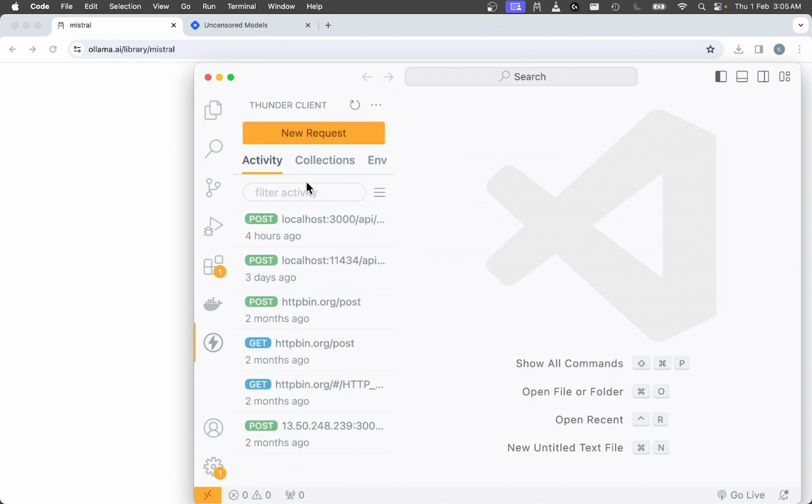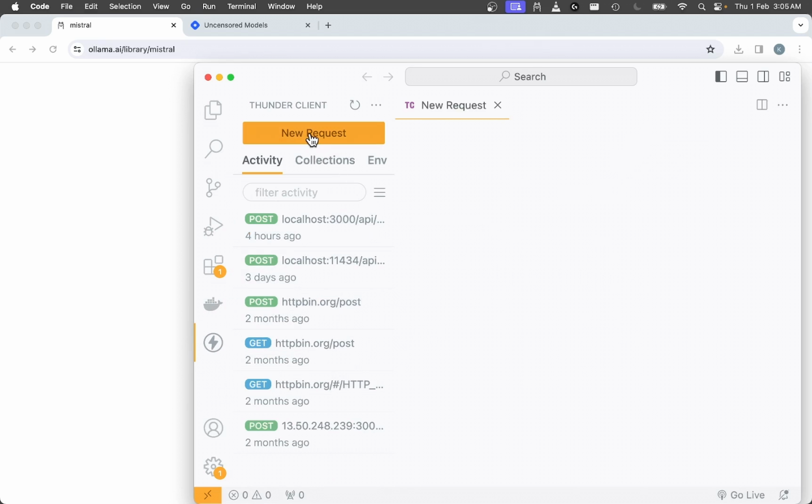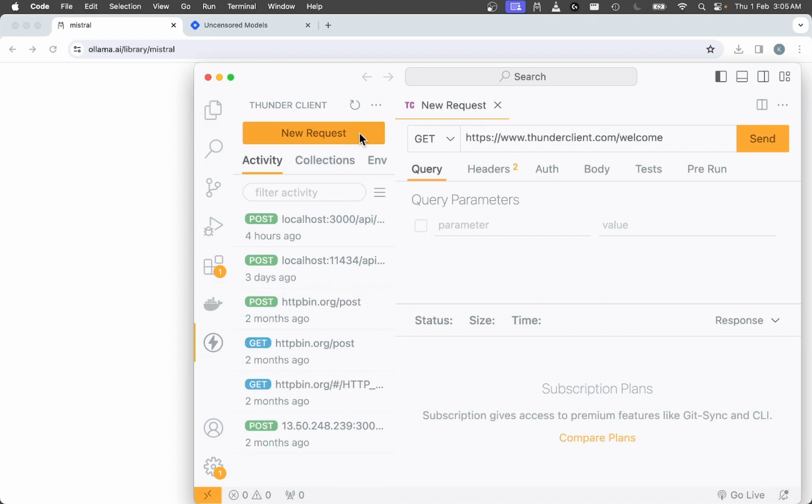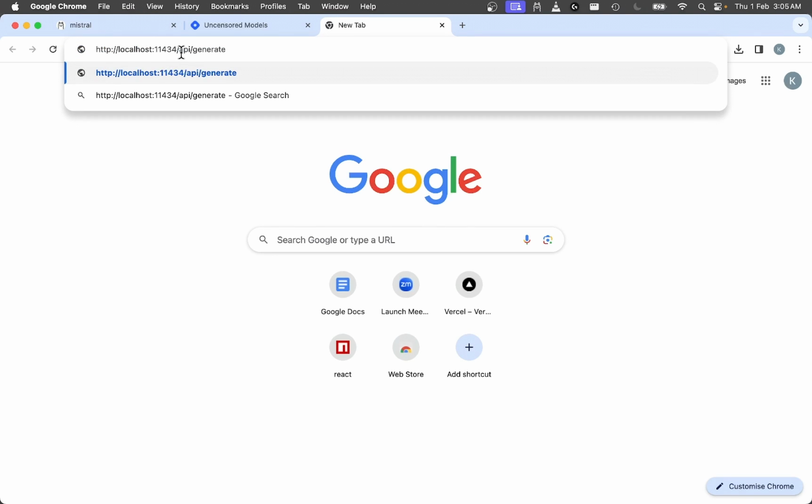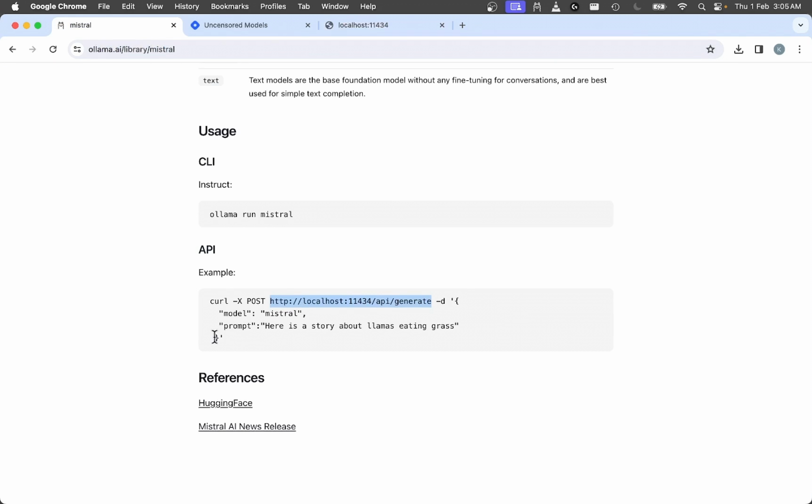I'm just going to go to this Thunder Client, which is already installed, and click on new request. I'm going to close this sidebar and send a post request to this localhost. Before I do that, if I go to this specific port, it says that Ollama is running. So we'll be able to send an API call. Ollama is running because we can see that it is showing in the taskbar. So let's send an API request.